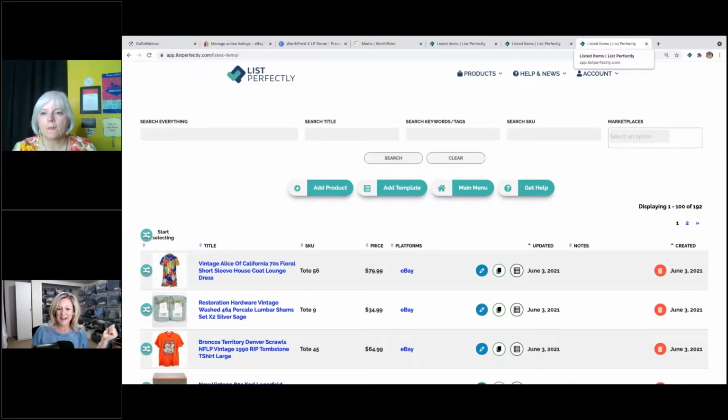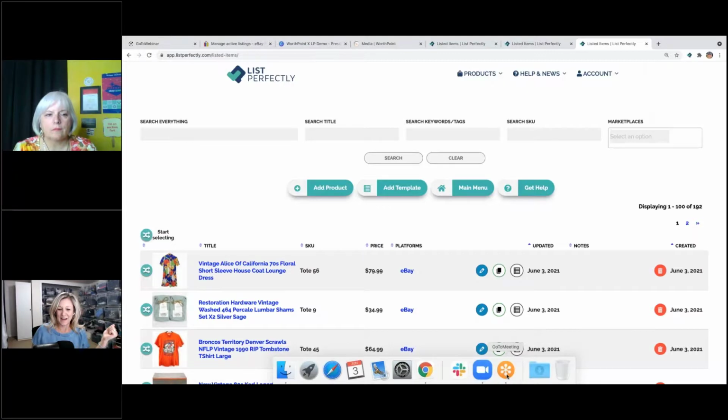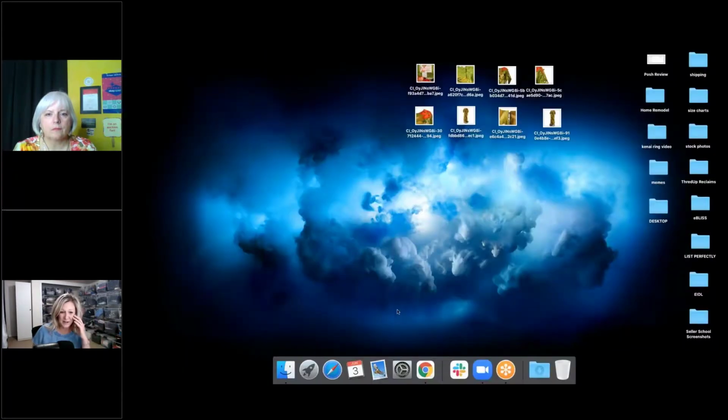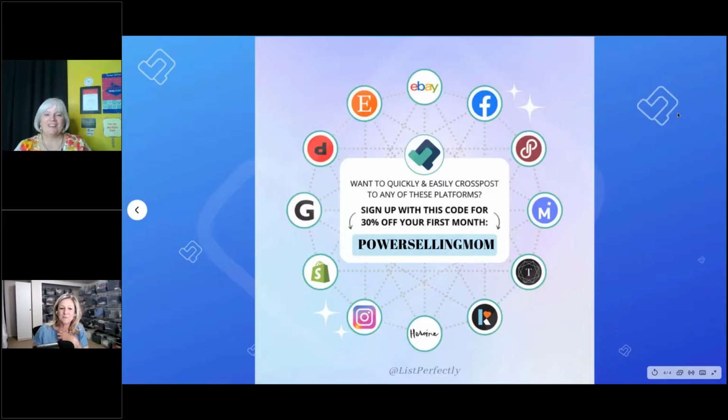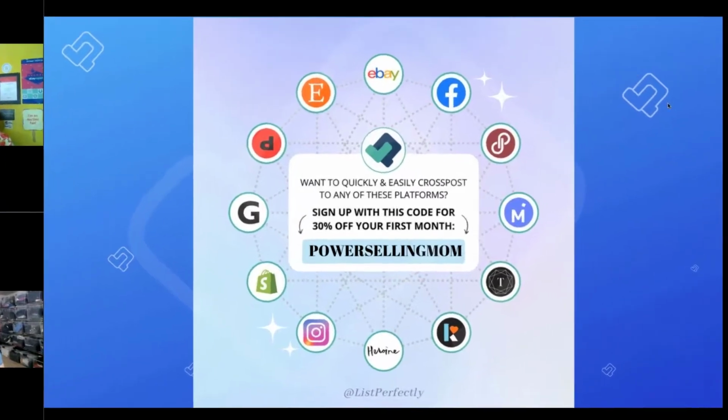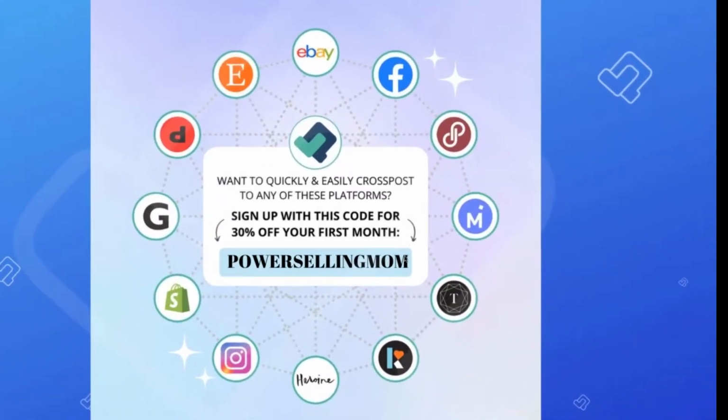We just had a panel about, I'm trying to find my screen here. I've got way too many tabs open. Oh, look at you. First month with Power Selling Mom. As you can see here, Heroine is on here. It's coming at sometime in June. List Perfectly. What is that? I'm not familiar with it.